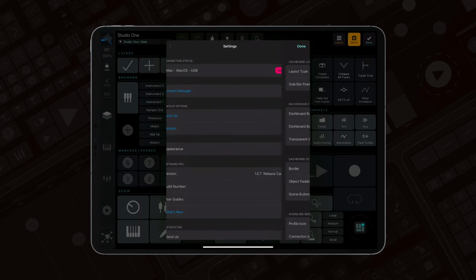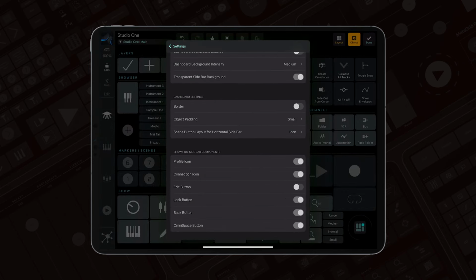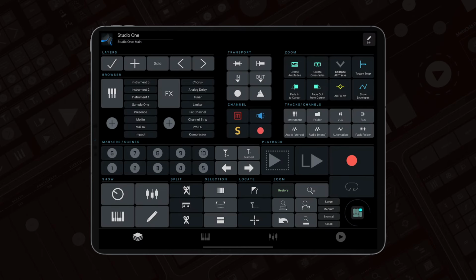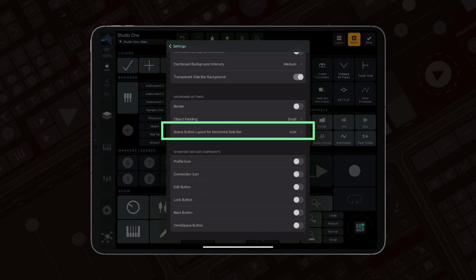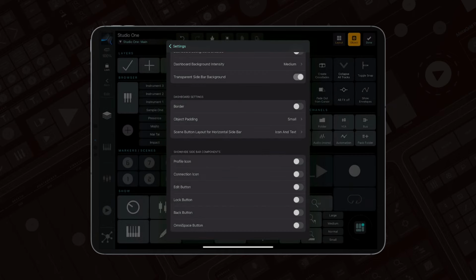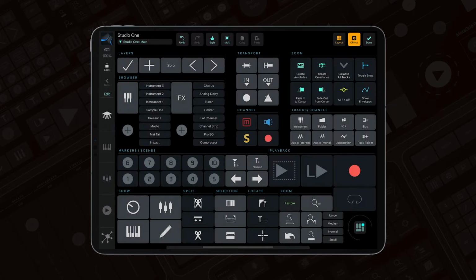You can also customize the content of the sidebar by hiding the items you don't use and leave, for example, only the scene buttons. For the scene bar in the horizontal mode, you can select the scene button layouts and show just icons, text, or icons and text for each scene.